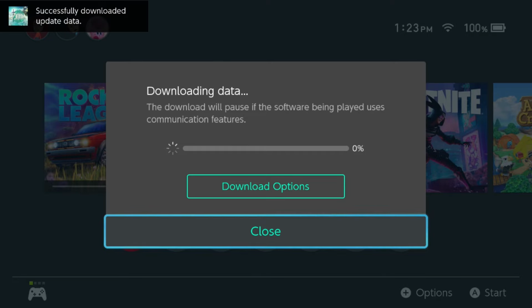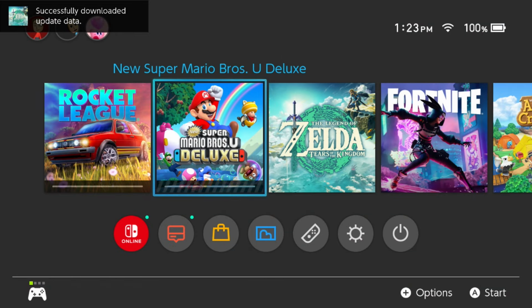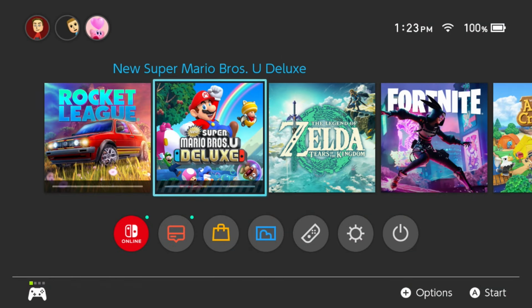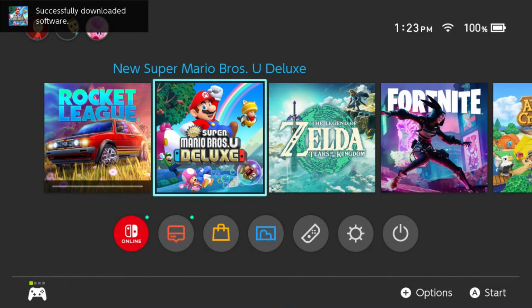So when we click download, it'll search for the location on the SD card, and then it'll realize, oh yeah, the game's already downloaded to here, so we're all good to go. So that process should only take a few seconds for it to quote unquote download it. And you'll have to do that with all the games on your Nintendo Switch.